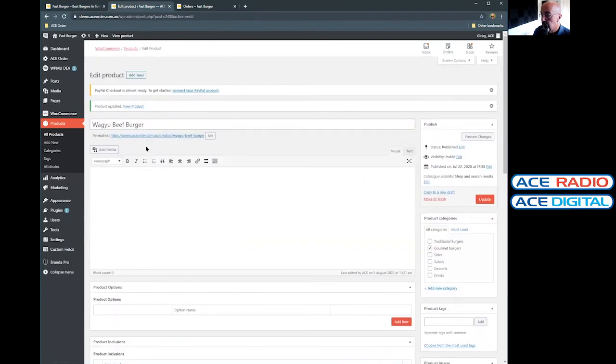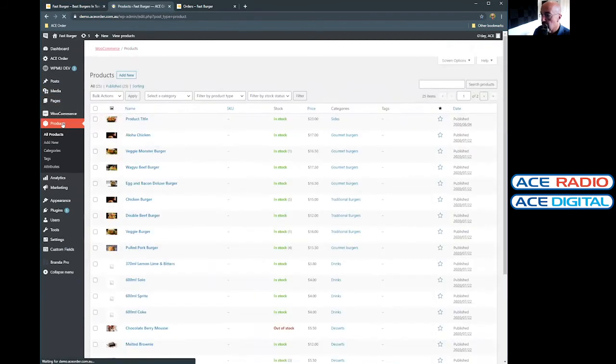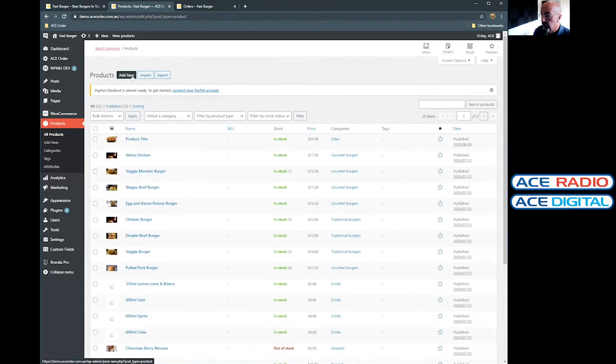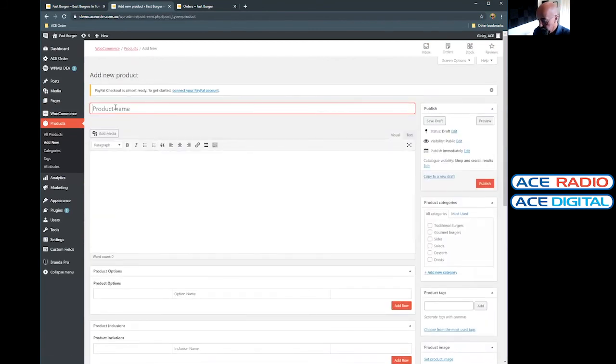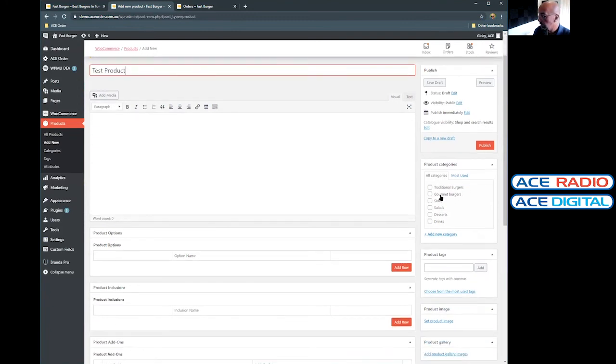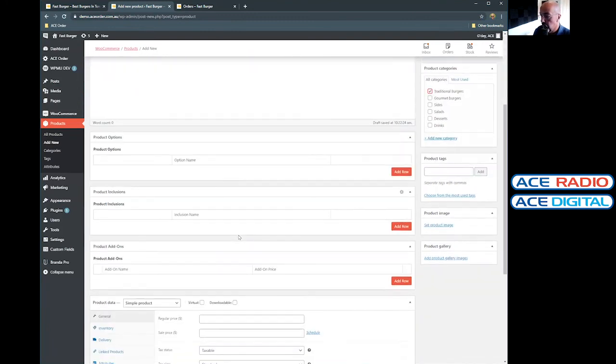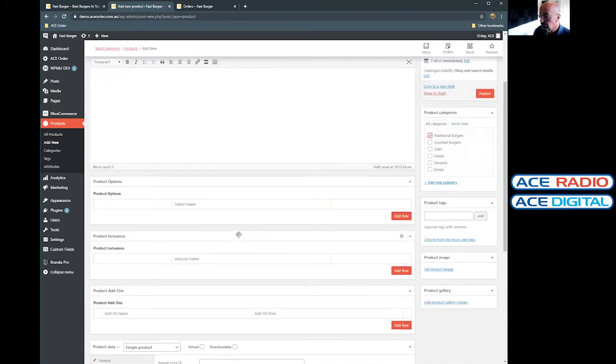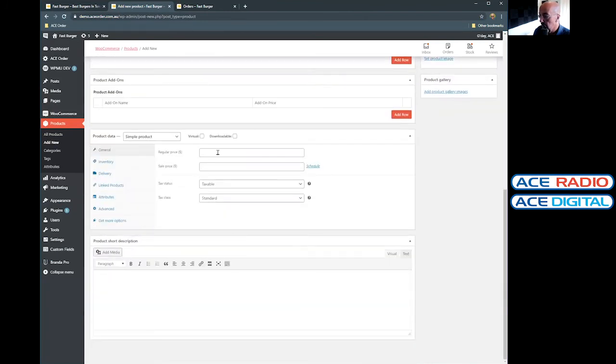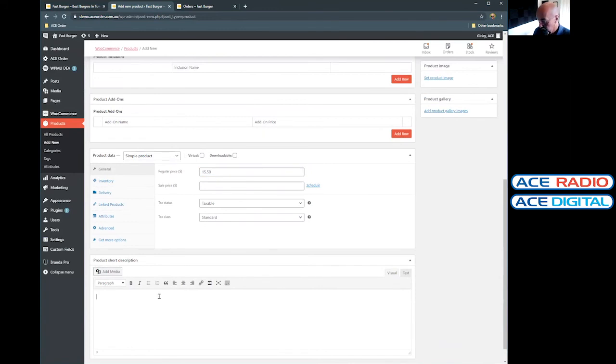It's pretty easy to start a new one. If I go back to the actual product list, you have add new. We can call this test product for the sake of it. We pick a category. We're going to put it in traditional burgers. I'm not going to have any options. My regular price is going to be $15.50. I'm going to put a product note in here saying love it.